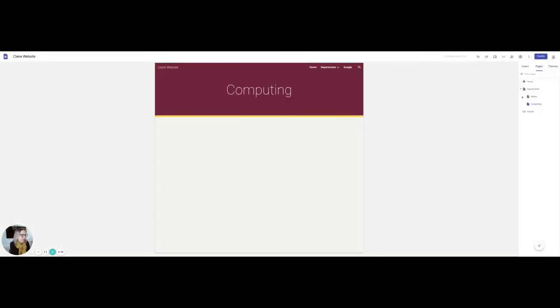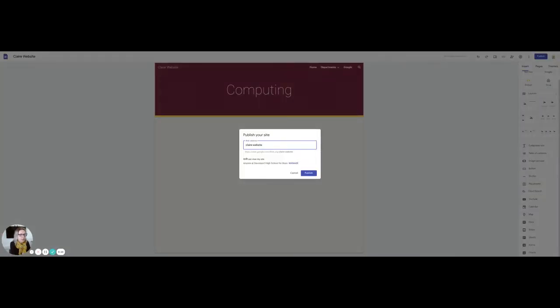Everything is super intuitive. So all of the things that you can insert down here, just double click and have a play with them. It's really good for students to put together portfolios of their work. And then if you want to publish, literally just click the publish button.